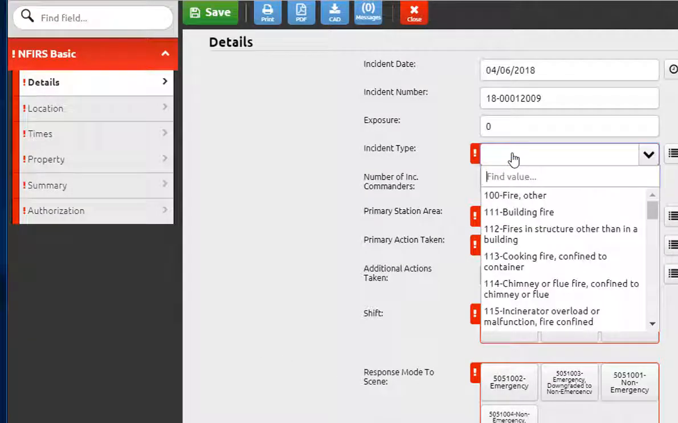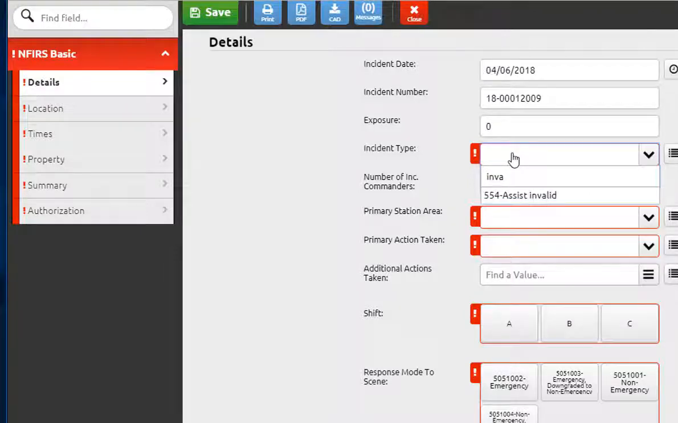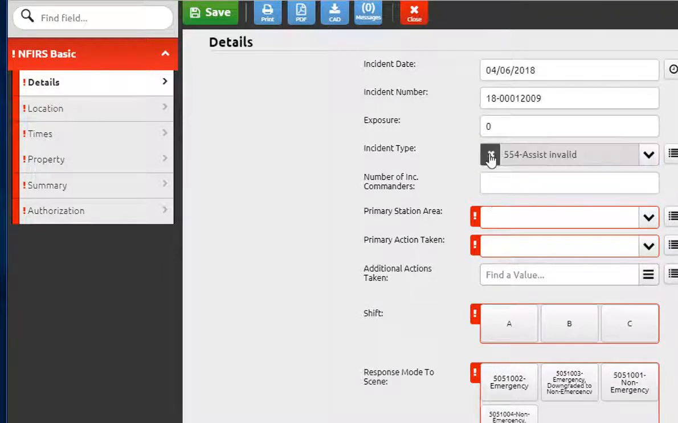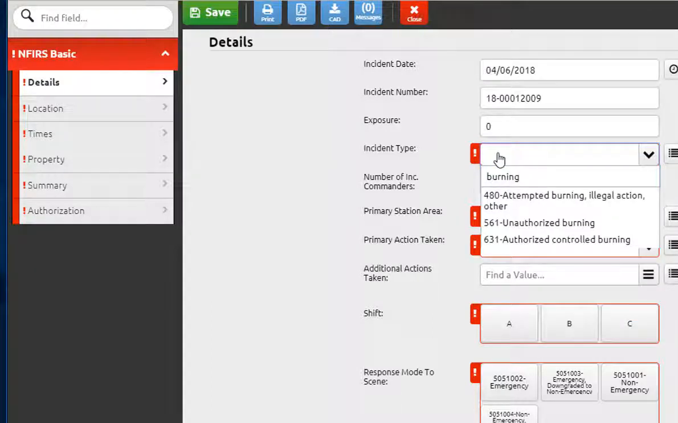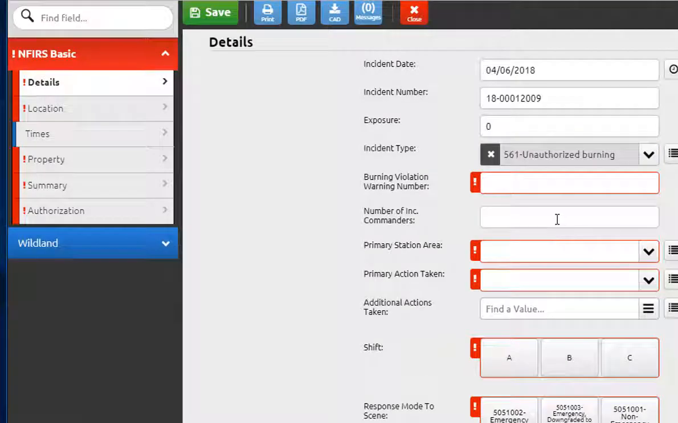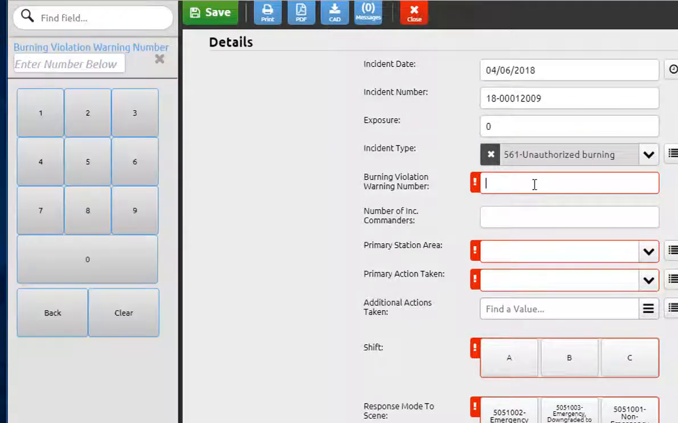You can still search, so we can type our invalid assist, and there's our invalid assist. Or if it's a burning complaint, you can type in that as well. So unauthorized burn or authorized burn. If it's an unauthorized burn, you'll get an extra field, or we can come in here and type in the violation number. Hopefully you issued them that violation warning, and you can type in the number that was on that. If you didn't, it's still a required field, so fill something in like zeros, but hopefully you gave them that violation notice.